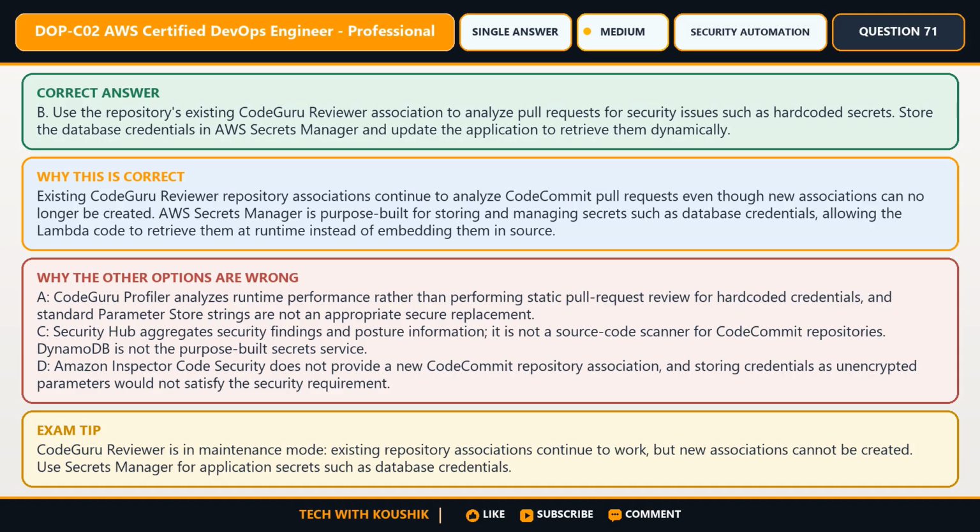Here's why the alternatives are not suitable. A. CodeGuru Profiler analyzes runtime performance rather than performing static pull request review for hard-coded credentials, and standard Parameter Store strings are not an appropriate secure replacement. C. Security Hub aggregates security findings and posture information. It is not a source code scanner for CodeCommit repositories. DynamoDB is not the purpose-built secret service. D.